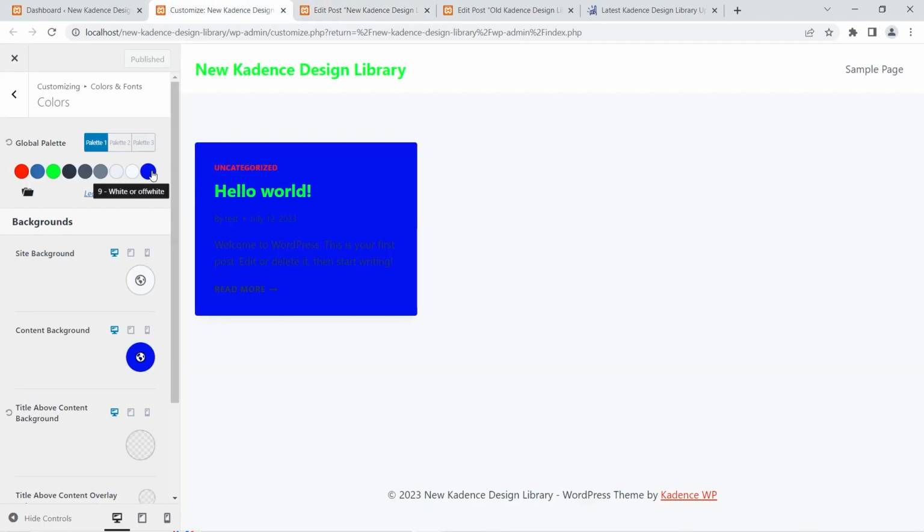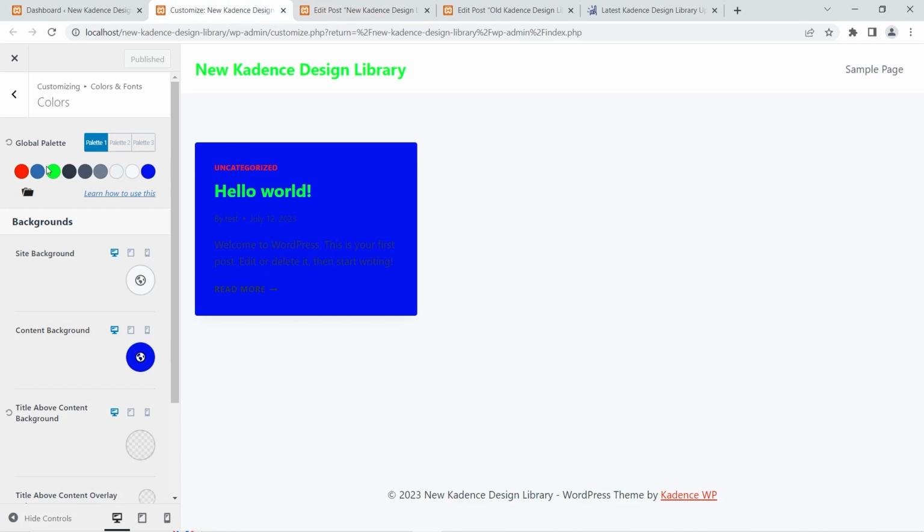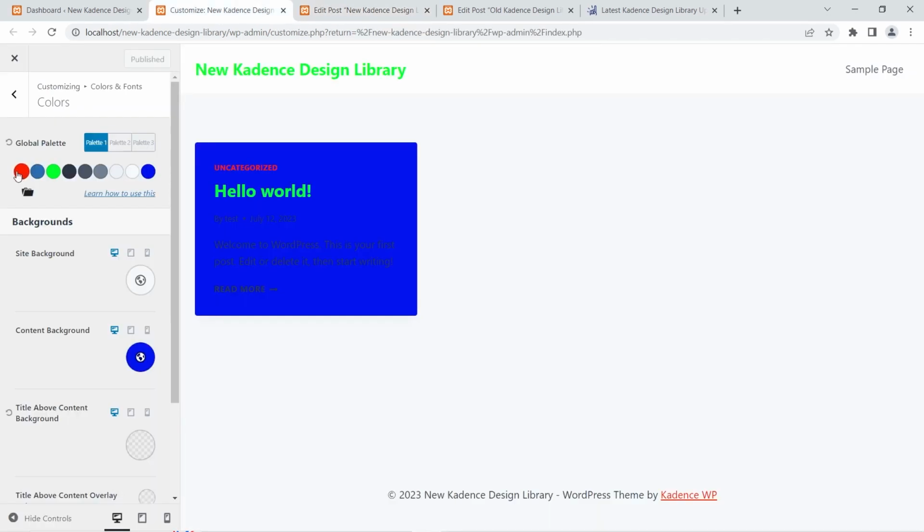So this is the light color now, right? And this is the dark color that we have set for the strongest text. You can see it right here. And this is the accent one, right? So these are all of the colors that the new Kadence Design Library will inherit.